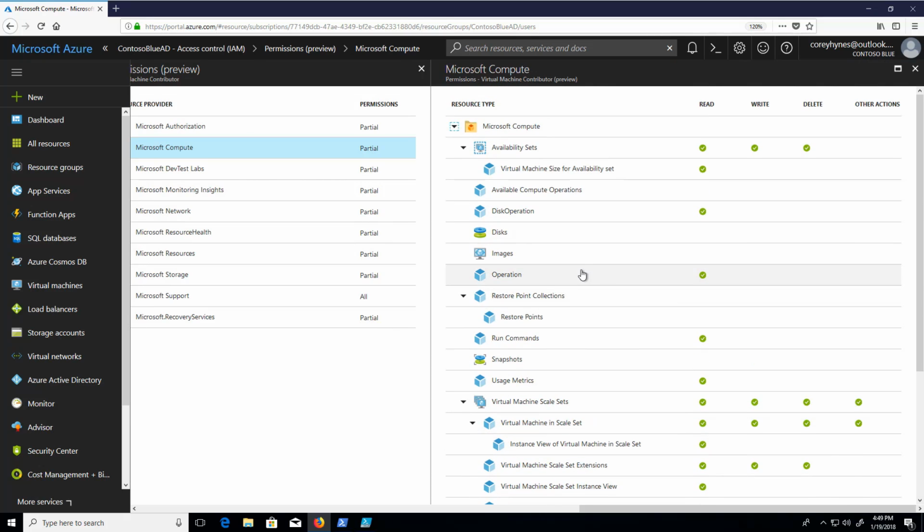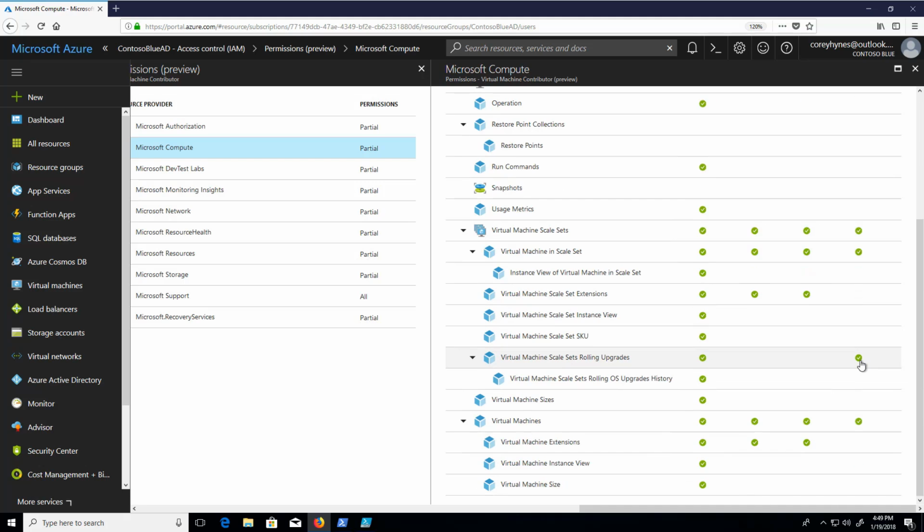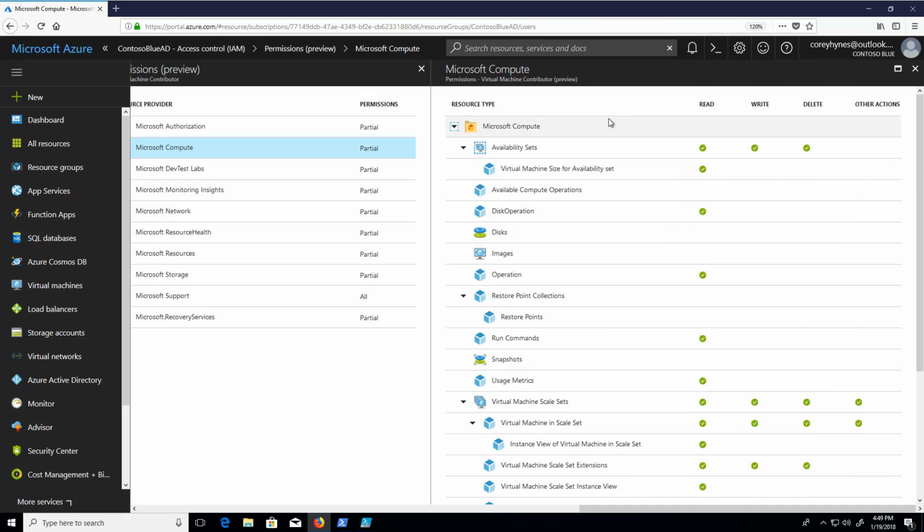So you can see you can get very granular with all these roles in terms of knowing what it is you're allowed to do. You can see you can read, write, delete, and if there's other actions, it doesn't list specifically what the other actions are because it's kind of a generic view.